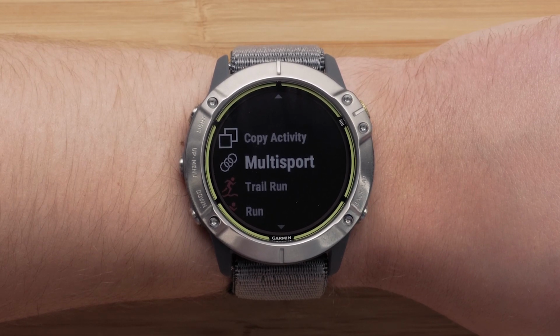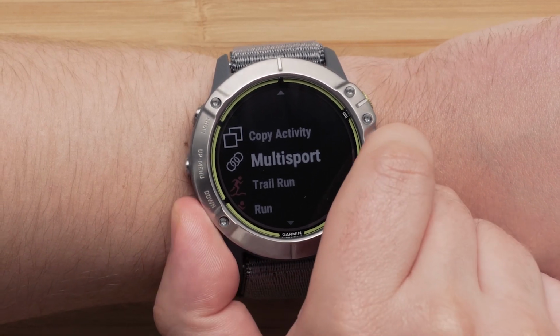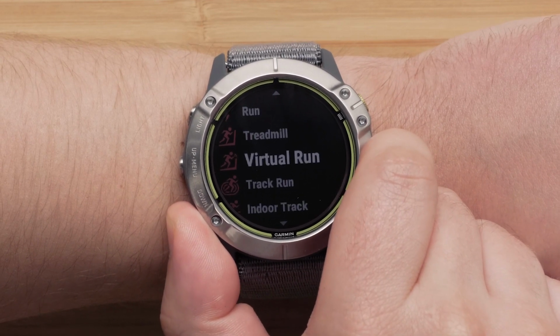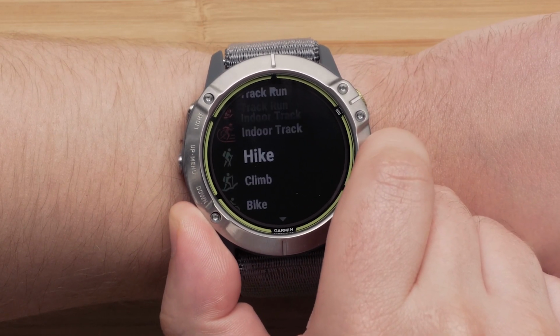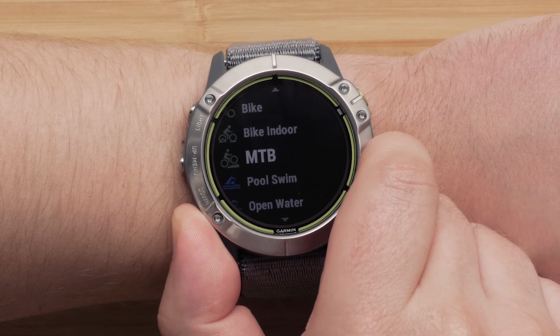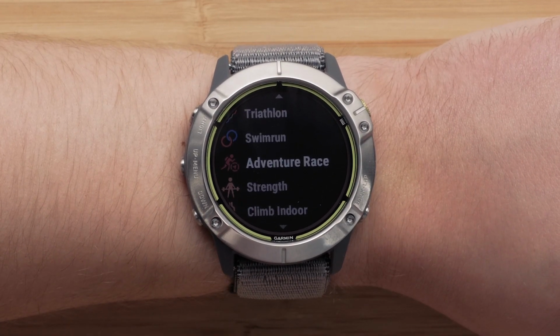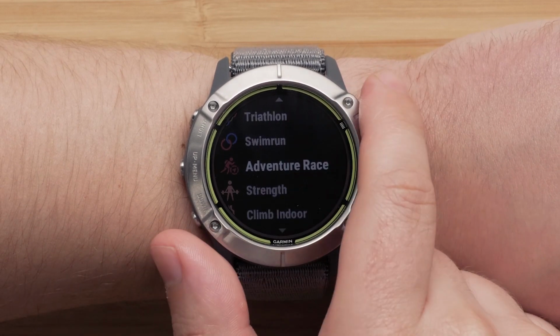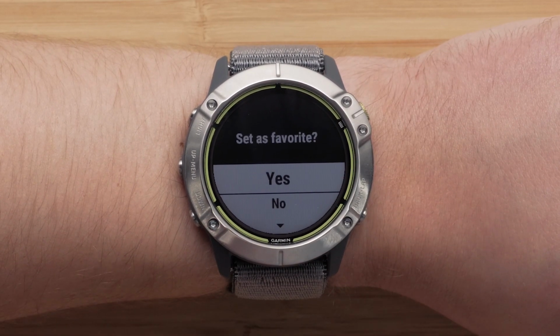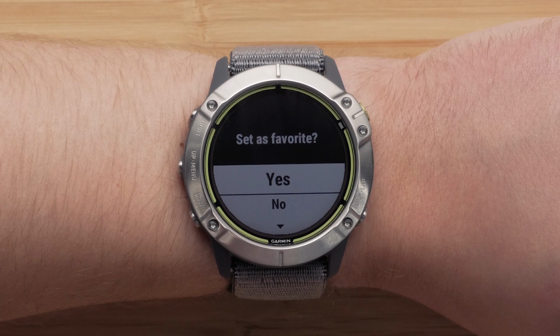Using the up or down buttons, scroll through the available activities and apps. Highlight and select Adventure Race. You will now be prompted to set Adventure Race as a favorite.